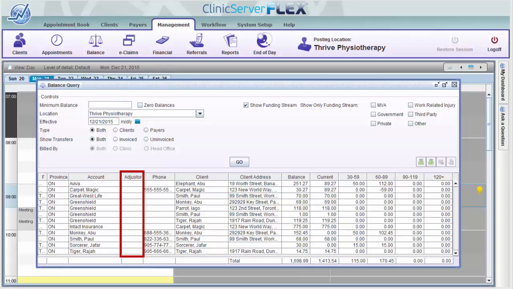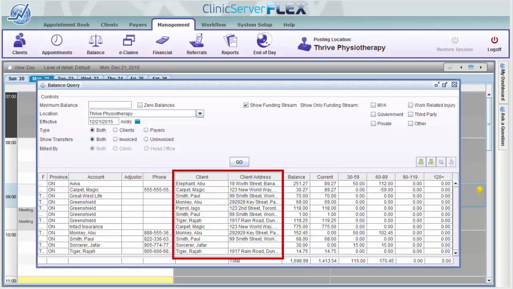If there is an adjuster on file, their name will be displayed in the adjuster column. If it is a private outstanding amount, the patient's phone number will be displayed in the phone column. If the outstanding amount is associated with an insurance company, it will be the insurance company's number. The client will be the client's name who is associated with the outstanding amount. The client address will be populated with their address.